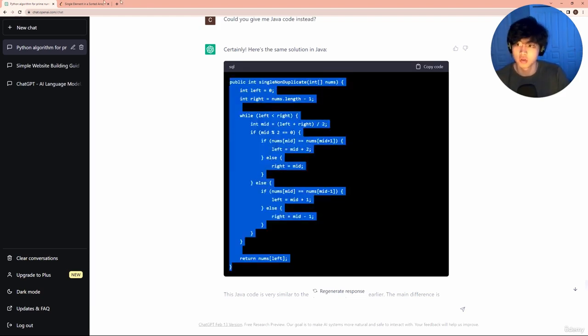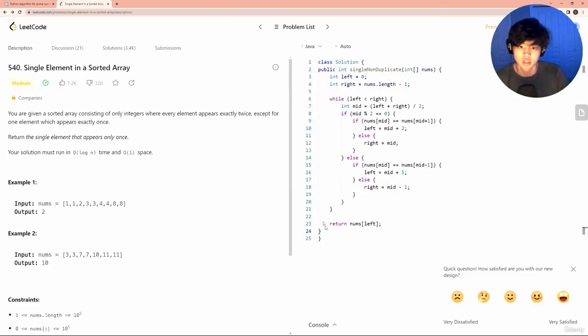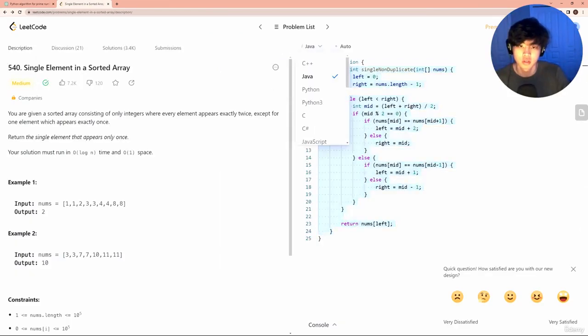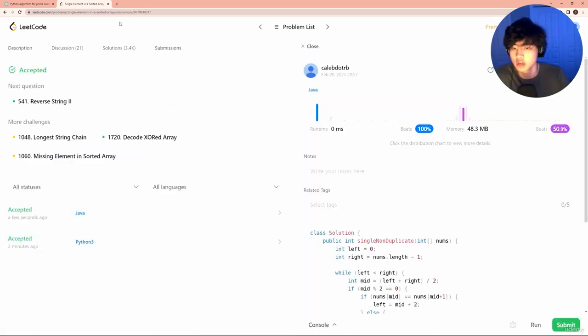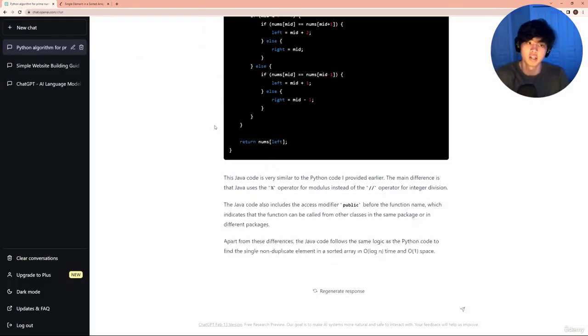But without further ado, let's just copy that straight into the Java code pen here. And let's submit that and see if it works. Sure enough, it is a correct solution once again. So that's really cool, right? You can translate between the two languages here, more or less using the same algorithm. But yeah, that just really shows the power of ChatGPT in algorithms. And look forward to seeing you in the next video about debugging.